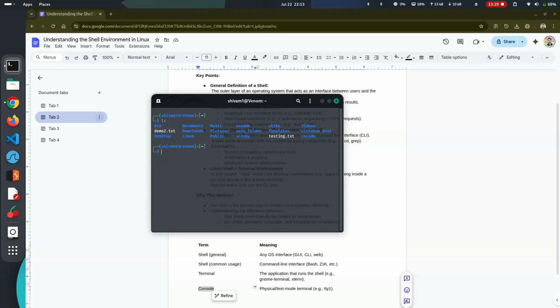I'm sorry, the blue theme that you are seeing, these are the folders, and the white items that you are seeing on your screen, like demo2.txt and testing.txt, are the text files. So Linux understands how to present the folders in color format and the files in the default black and white format, so that the user can understand it clearly.